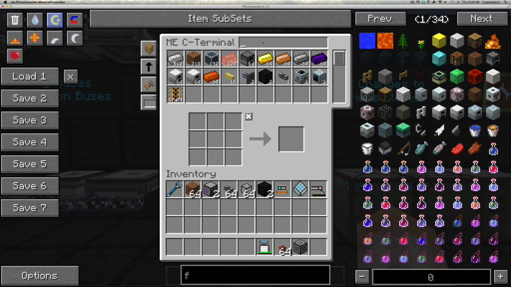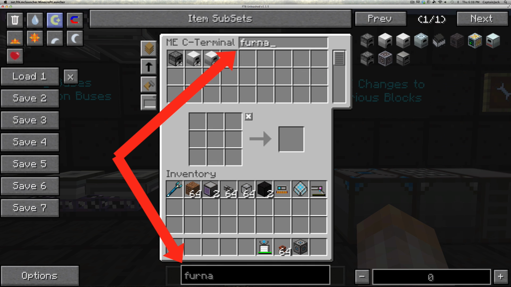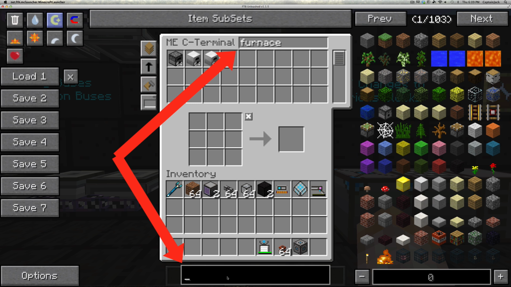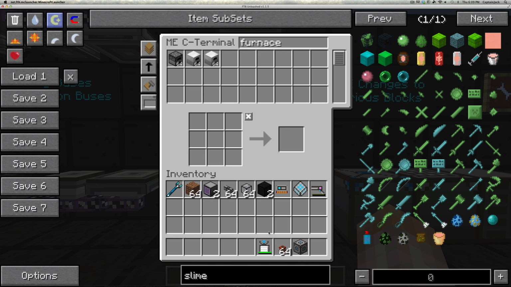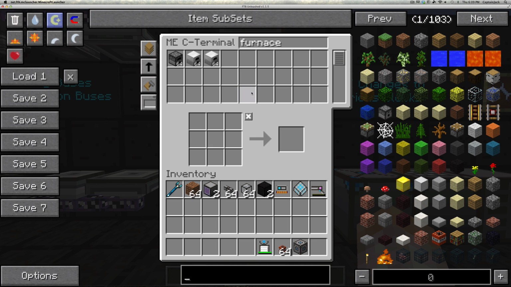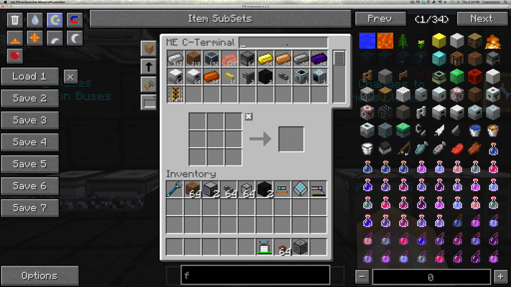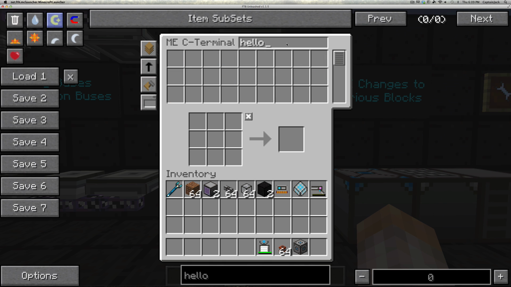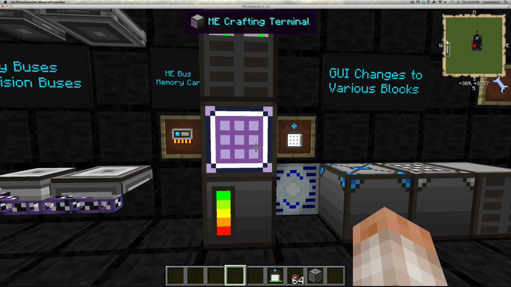Now if I go to standard, what's going to happen is whatever I type in here is going to match what is on the bottom. So if I type in furnace, you see that it typed it in here, and I typed it in here. And likewise, if I type in slime down here, it's not going to do anything, okay? But that's the difference. If you type in something up here, it's going to match it to whatever's on the bottom, okay? So that's a really neat feature of the crafting terminals.